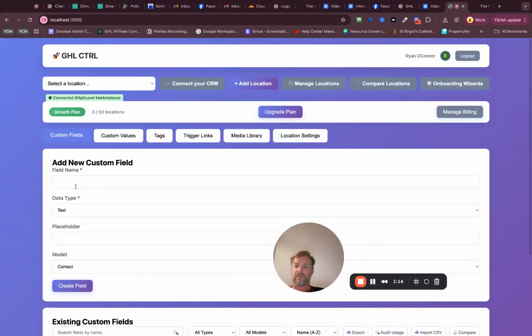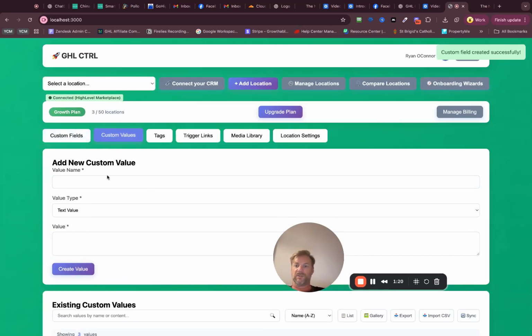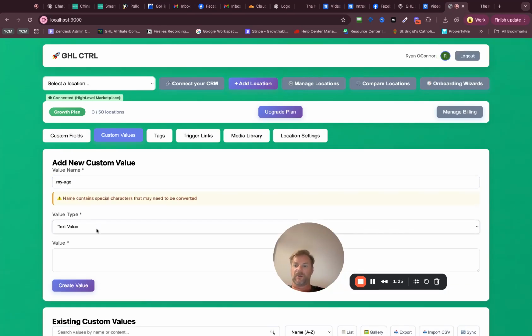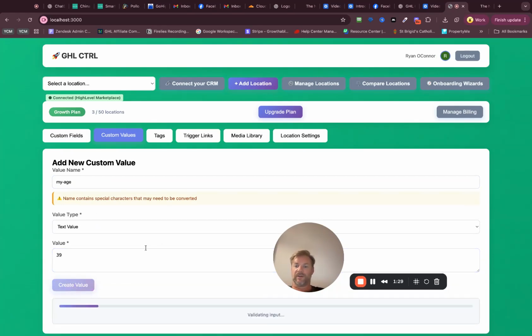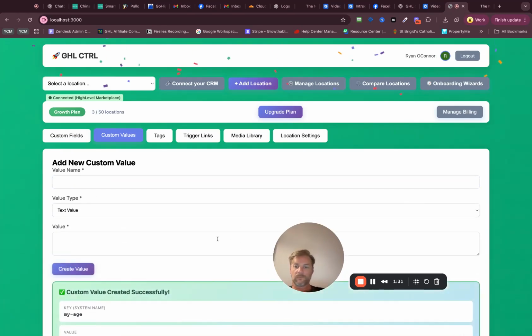Moving on, so just looking at some of the functionality, the idea is that we are seeing the existing custom fields for this location. So we're going to do new, it's text, and then bang, we can create a new field. We can do the same thing with values. So I can do like my age, right? And it's a text value. The value was 39. Great.